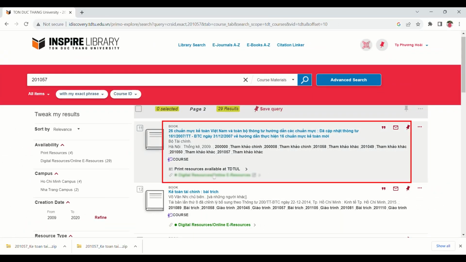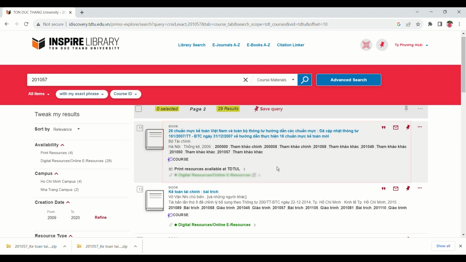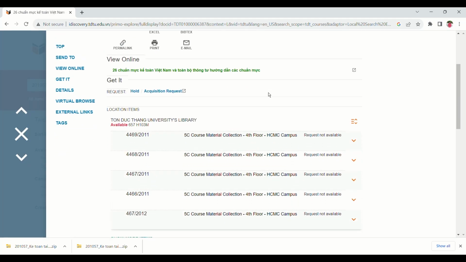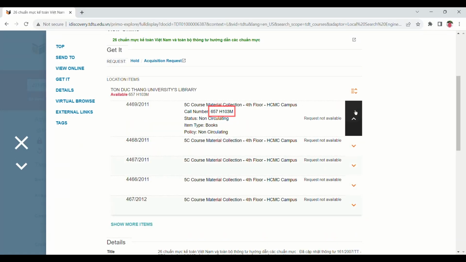For textbooks, main references, other references, additional references, be advised that the material marked Print Resources available at TDTU Library means the library has this material in print or paper. For print materials, the system shows information related to the item's location, such as number of copies, campus, floor, collection, and Dewey Decimal classification. You can also see the circulation policies of the material by clicking the Arouse button.